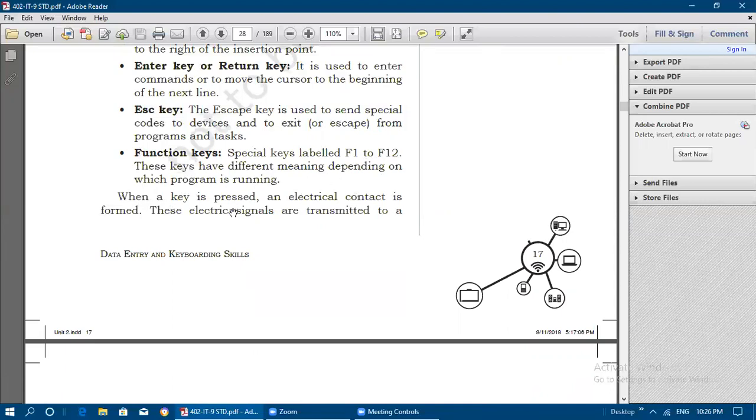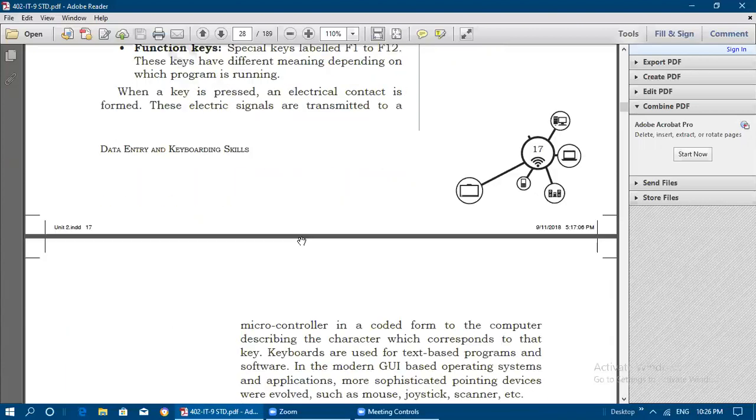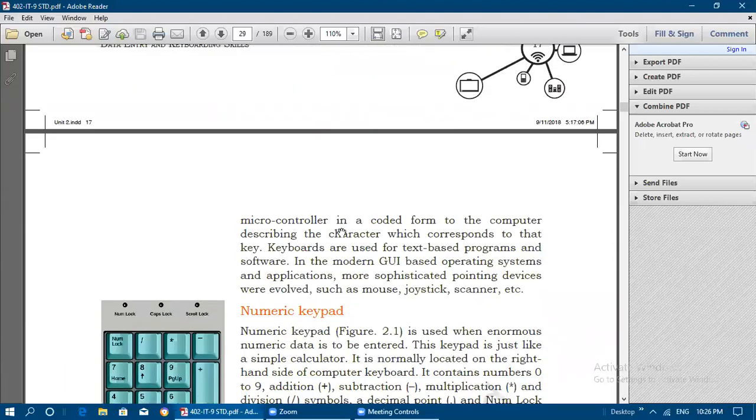And when a key is pressed, an electrical contact is formed. Okay, these electric signals are transmitted to a microcontroller in a coded form, describing the character which corresponds to that key. So for whichever key we have pressed, one coded format will be sent to the microcontroller. Okay, and from the microcontroller, one coded form will be sent to the computer. And keyboards are used for text based programs and software.